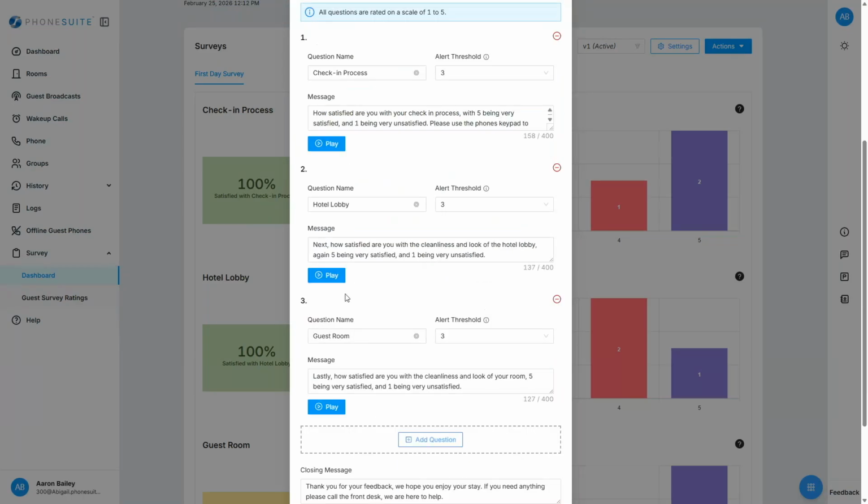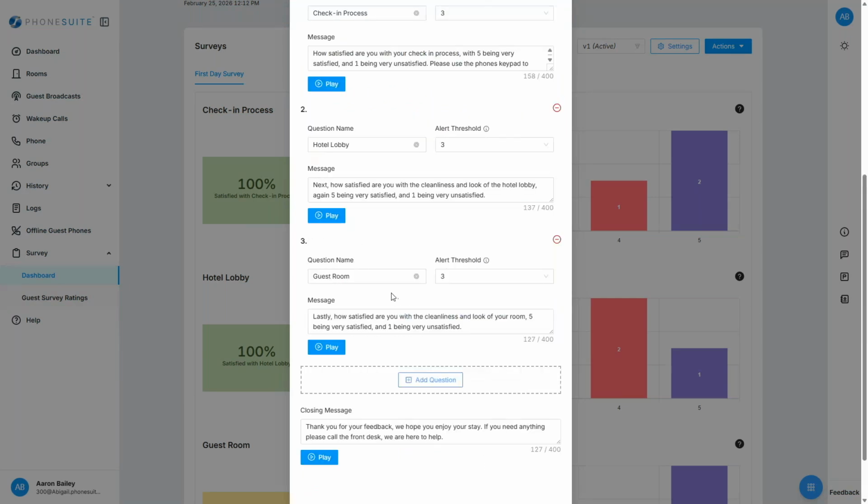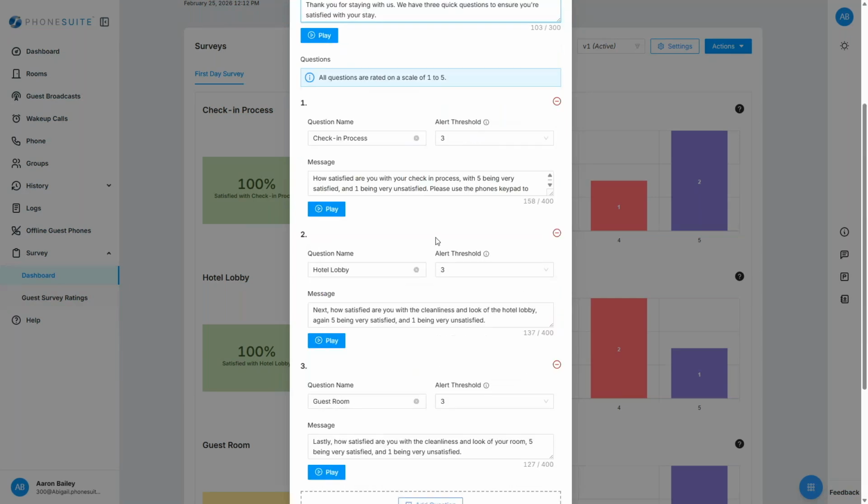Then you have your 3 questions that are defaulted, and you can add more questions. You can add up to 5, or you can reduce the survey down to as few as 1 question. So again, we give you a lot of flexibility there, but we try and give you some rational defaults as a good jumping off point.